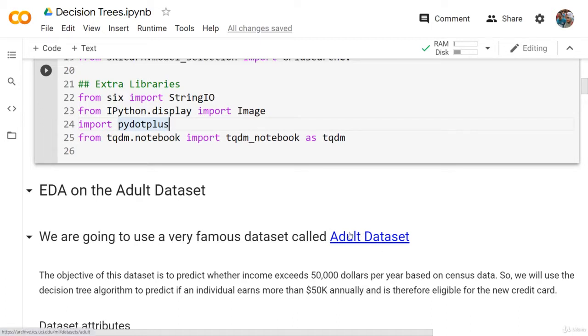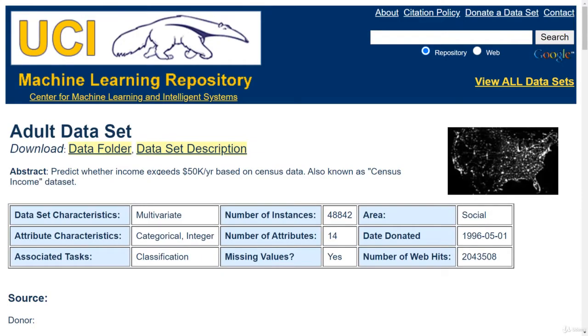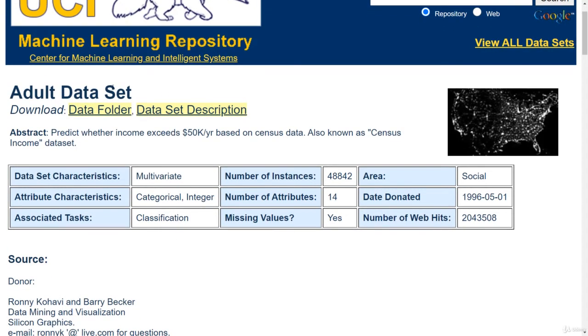If we go here, you will see that this dataset is not actually in sklearn. So in order to use the dataset, we are going to go to the machine learning repository from UCI, the Center for Machine Learning and Intelligent Systems. As you can see here, you can download the data folder and the dataset description. This is an abstract about the dataset, just like what we said.